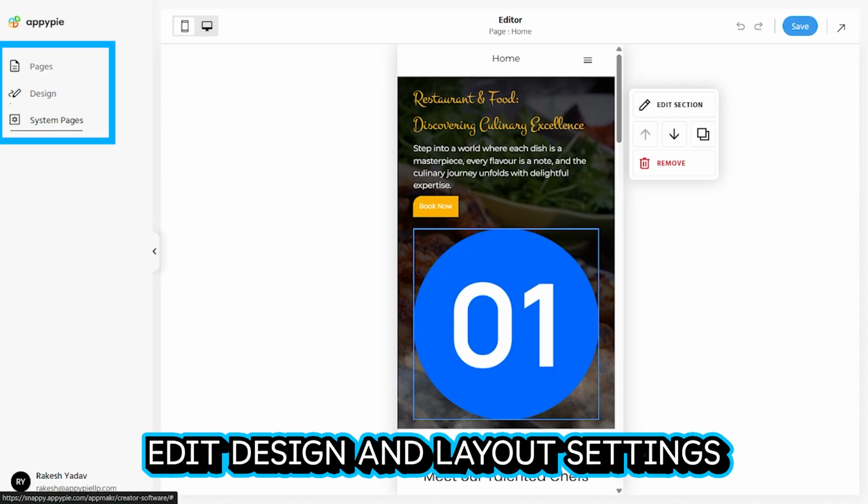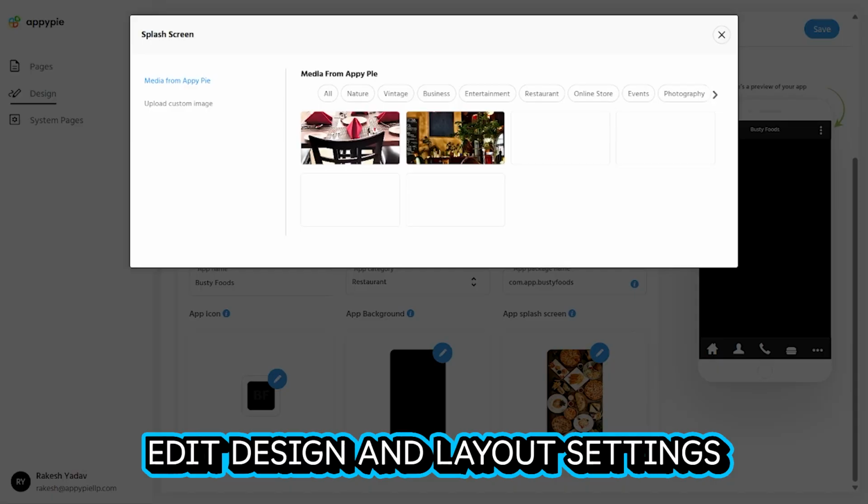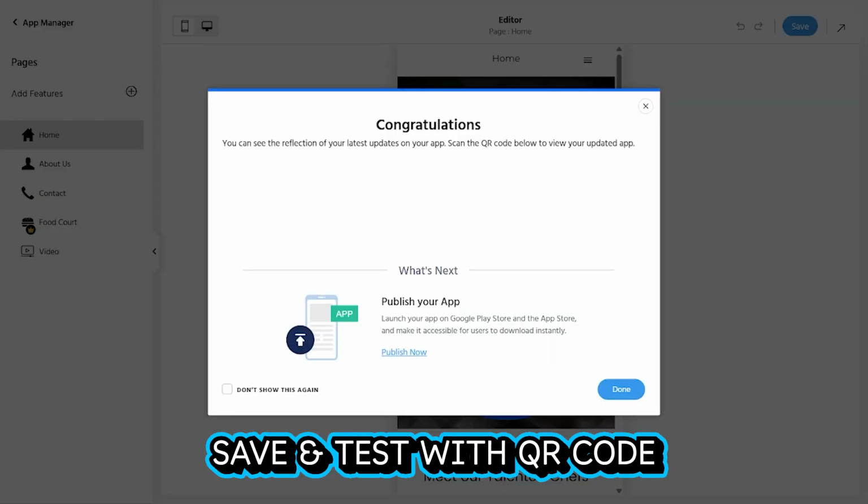Here, you can adjust design elements and system pages, like splash screen, navigation, and layout. When you're done, click Save. Then, scan the QR code to test your app live on your phone.